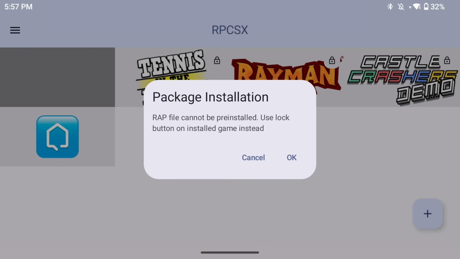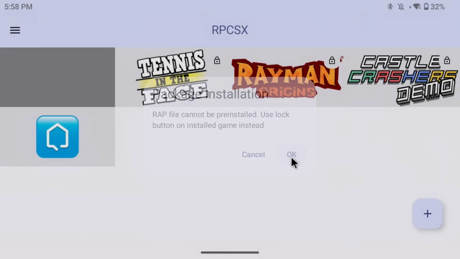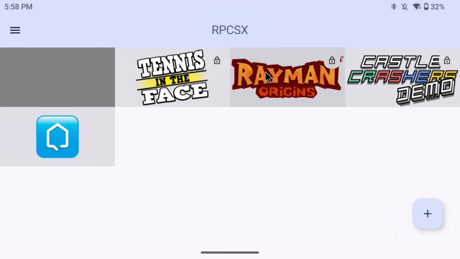There will be a pop-up message about the RAP file that we need, the license file to run our games. It will say that it cannot be pre-installed and we need to use the lock button on the game to install our license file. Let's just hit OK here, and you will see that little padlock on some of our games. If you have ISO games, you don't need a RAP file, so there won't be any lock icon. Most of my games are in PKG format, so I will need to tell the application where that license is in order to run the PKG games.